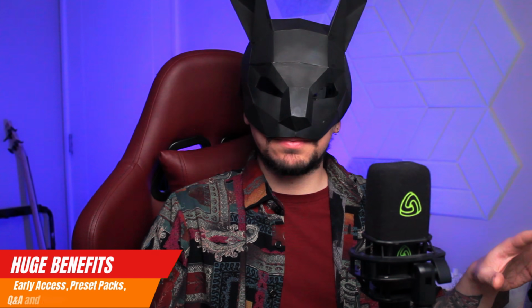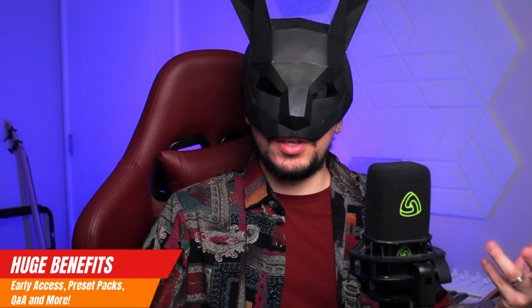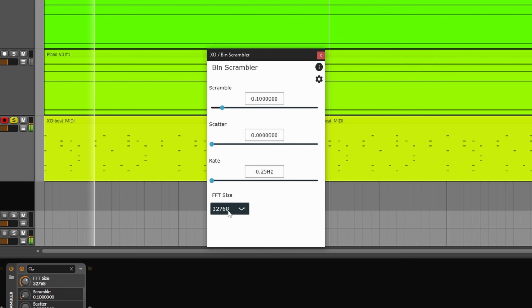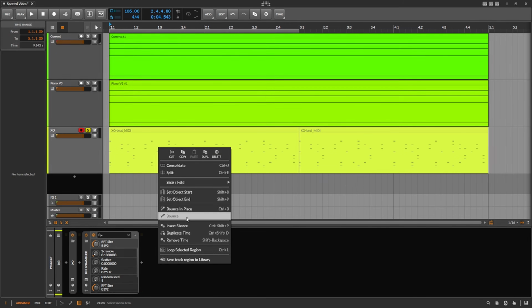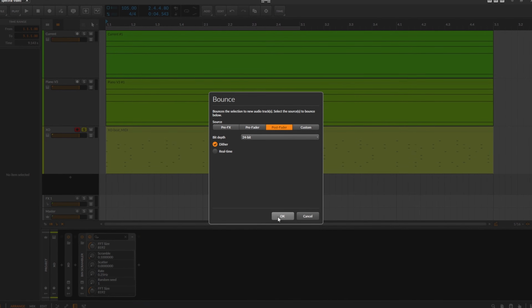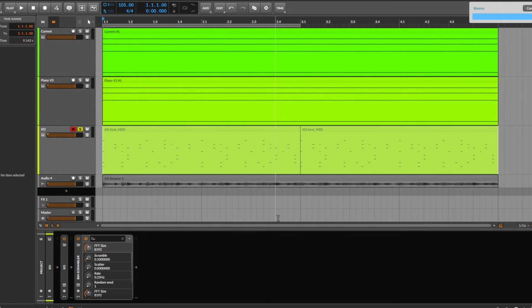but the other piece of advice that I want to give you is that these plugins use a lot of CPU, especially if you go higher with the FFT size. So of course my recommendation is that you play with the FFT sizes, but then you render or bounce the result so you can deactivate the plugin. Otherwise your project may crash.